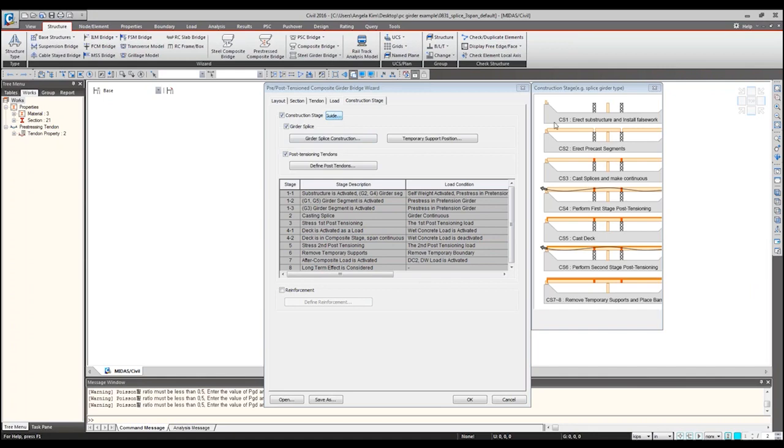So just click the guide. Feel free to refer to the natural sequence of the spliced girder construction: substructure erection, then erecting the precast segments, right? And again, if they are in a different order, if it varies span by span, feel free to reflect that also by using the customized window here, right?